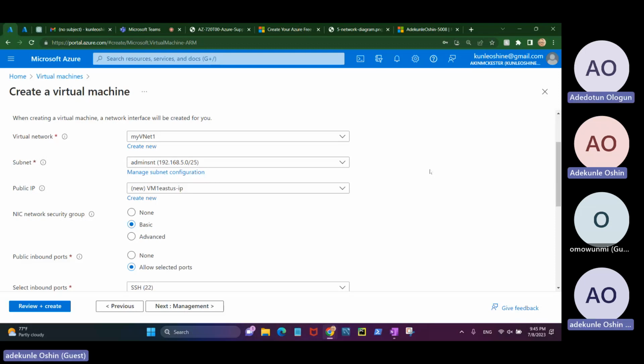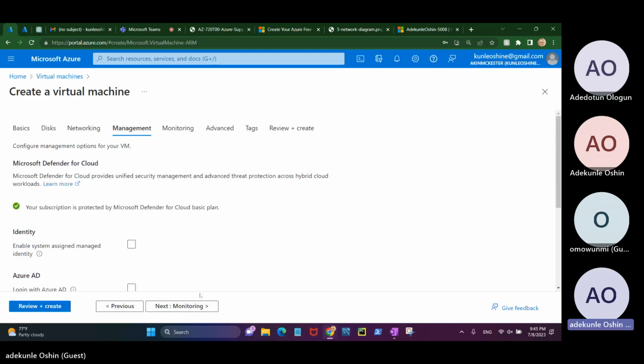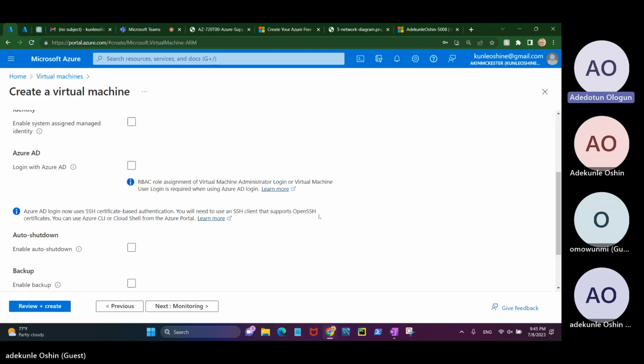Okay, so the subnet is already there. So go to management. Scroll down. Go to enable auto shutdown.